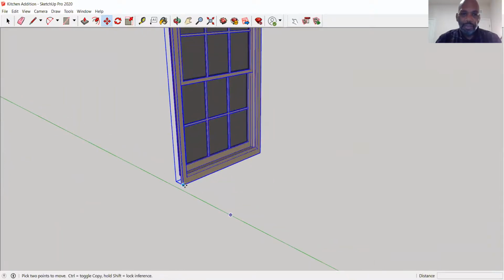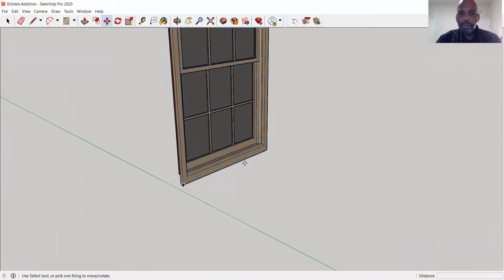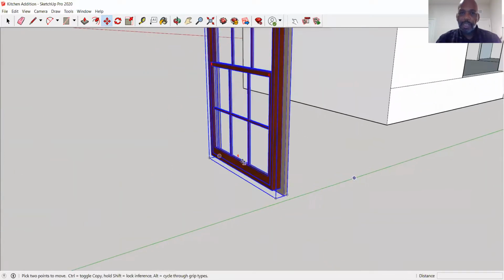So now if I orbit back around, this is the outside of the window, and this is the casing that will go next to my exterior finish. So outside of window in this case, inside of window.